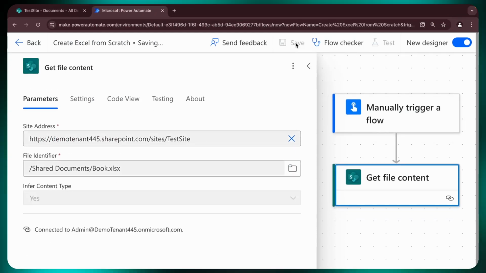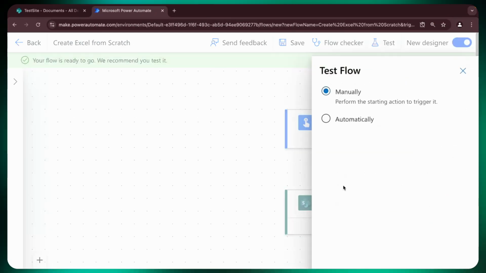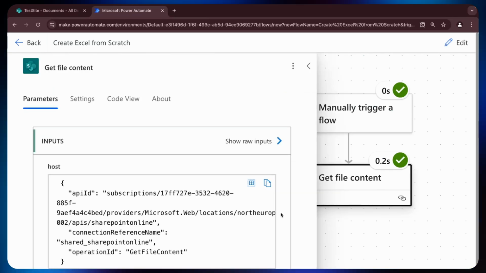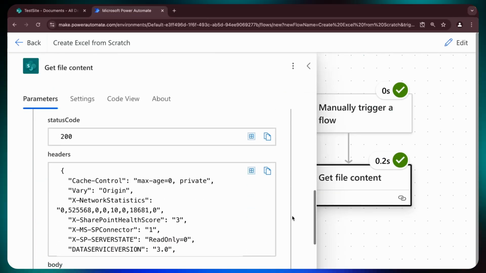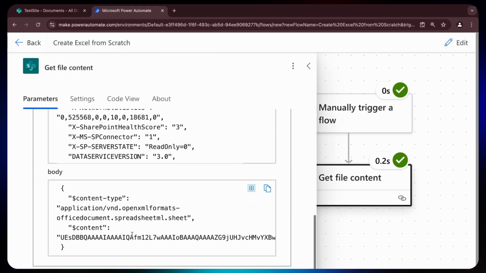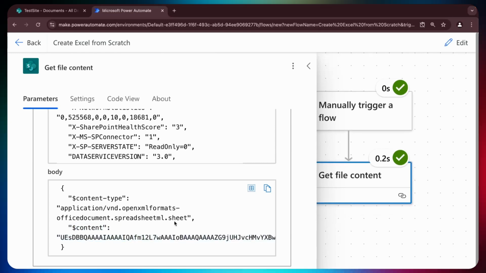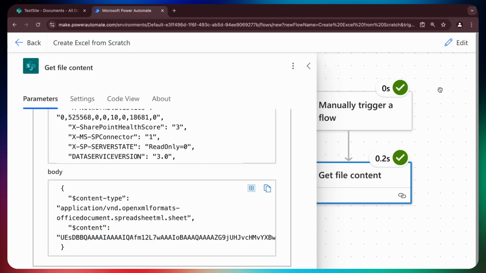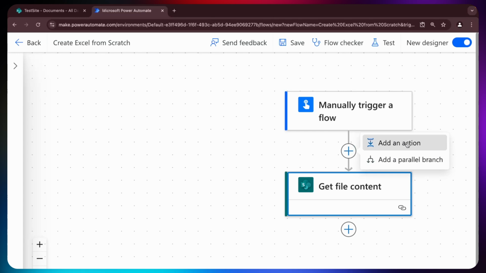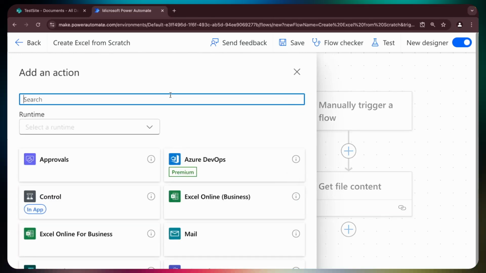I can go ahead, save that, and click on test manually. And here is my basic Excel structure. So body, and then I have this content. This is what's currently inside my Excel file. You don't have to worry about anything here. What you need to do is just copy everything here, then go to edit, create a new action, and create a new compose block.